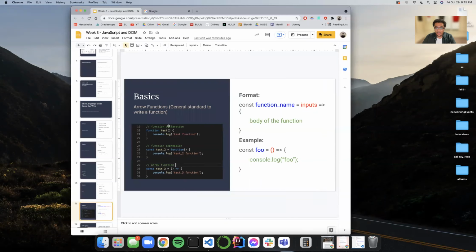For now, we'll just focus on the first version, just because it's a lot simpler to understand for a beginner. So it's just function and then the name of the function and whatever the inputs are, and the squiggly bracket. And inside the squiggly bracket is a bunch of your code that will be executed.